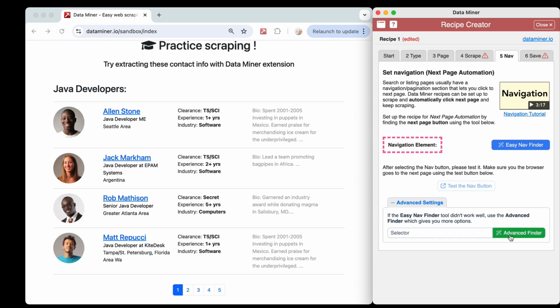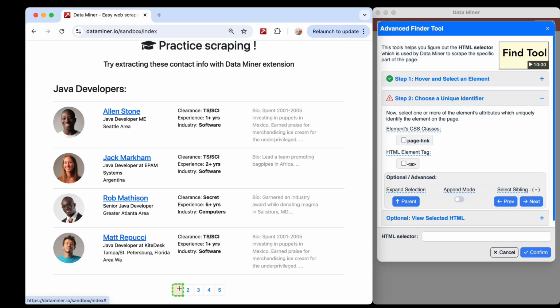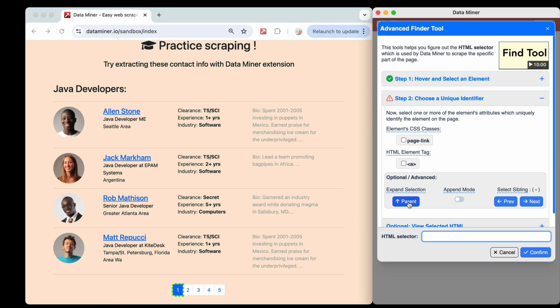To do that, we'll click the Advanced Finder, hover over the current page, and then hit Shift on your keyboard. And then at this point, we're going to be looking for a piece of HTML that indicates that it's the current page. I don't see anything here, so then I'm going to click the blue parent button. Great, so as you can see, we now found a class called active. That's a pretty common selector or piece of HTML that will be used to represent the current page. So again, you'll look for current or active.